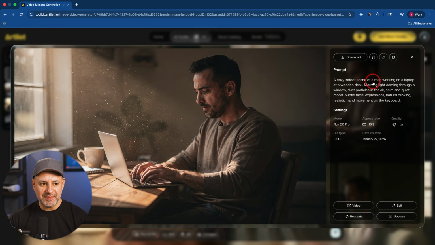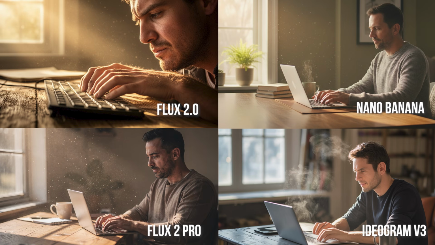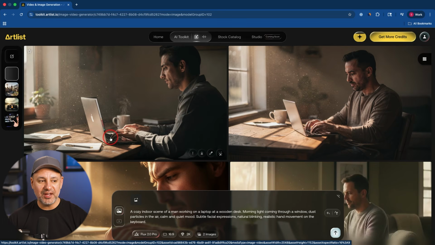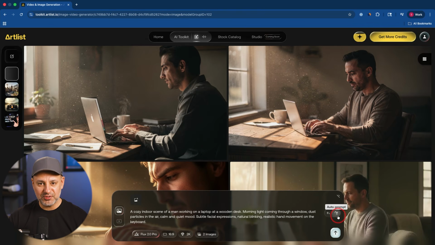So this next prompt is a man working on a laptop with dust particles in the air that you could clearly see, calm and quiet, subtle facial expression, natural blinking. In this case, I don't think any of them did a great job, but I would pick Flux 2 Pro as the winner for this specific prompt. But that's why I like to typically use 3 or 4 of my favorite image models. Again, a lot of that is to taste. The image models have gotten really, really good. So sometimes you'll have to just experiment for yourself. And then remember, use the auto prompt here to help enhance your prompt to make it even more detailed.